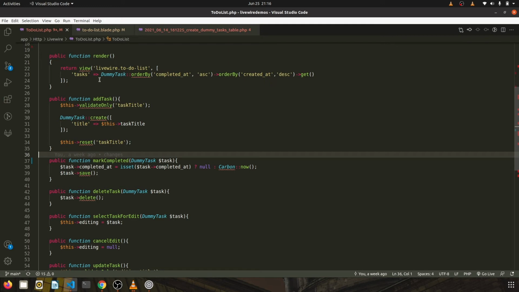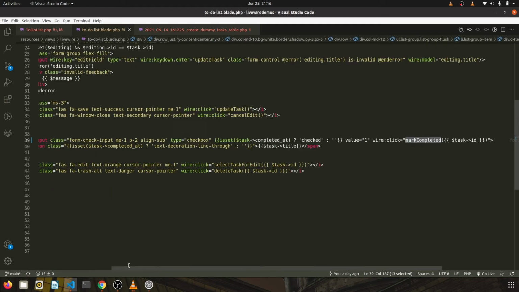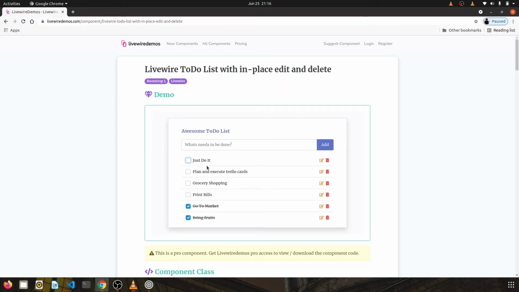Once the task is saved, the list is re-rendered, and we check here that if the task is completed, we apply the Bootstrap property text-decoration line-through, which basically puts a line through the task. Next up, we will look at deleting the task.